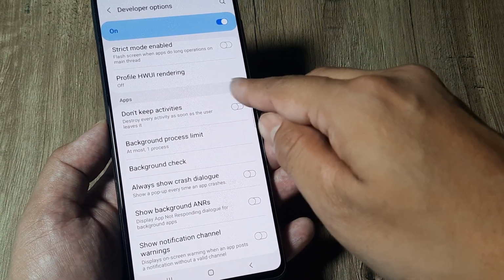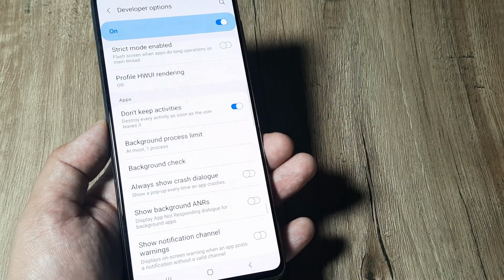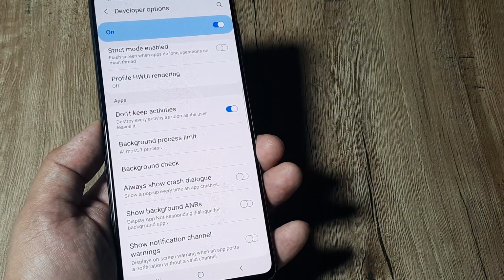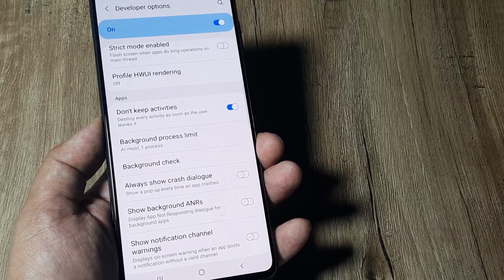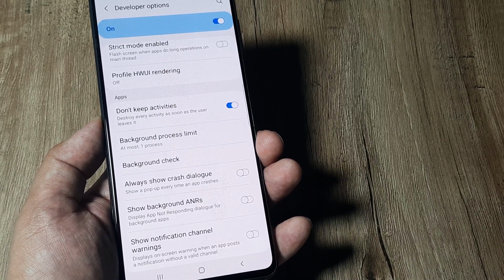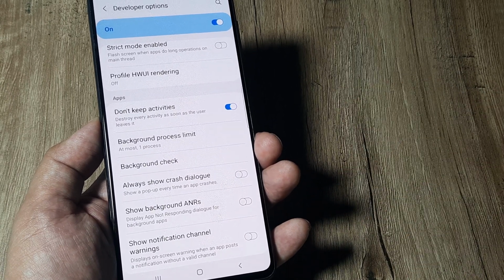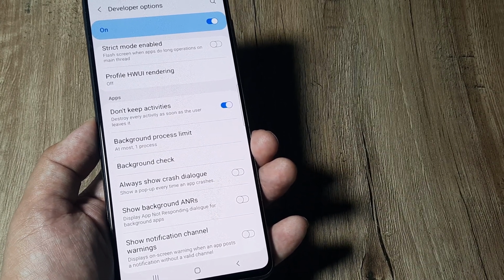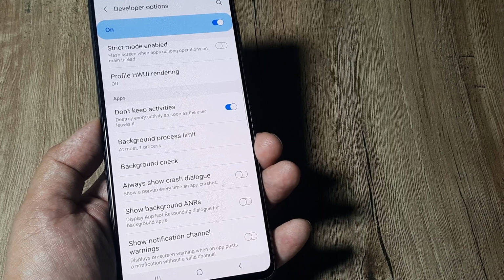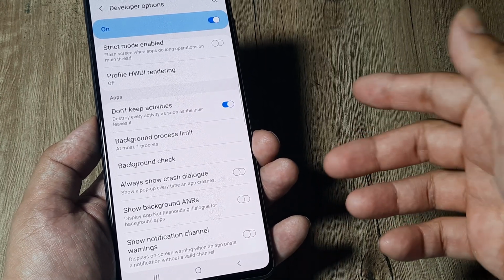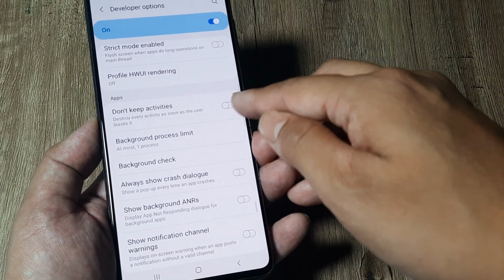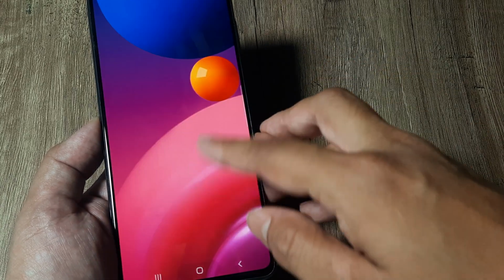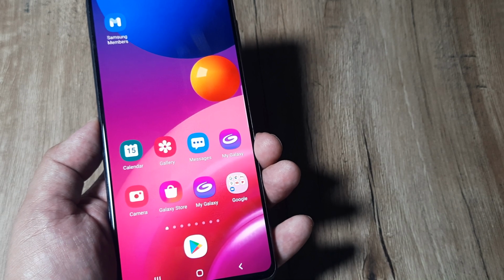Another thing, you can see this don't keep activities. Well, what this means is every application what you see is nothing but an activity in the Android language. So if you turn this on, as soon as you come out of WhatsApp, it gets closed. As soon as you come out of, say, a camera, it gets closed. So you can try doing this, but I have seen some bad results, especially with camera as far as this is concerned. So I will not really advise doing this. So do this, the background process check, and that should be good.